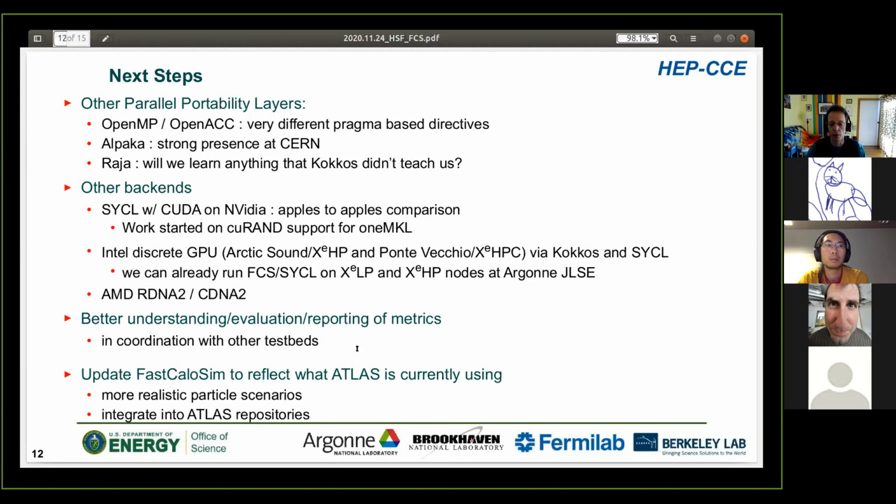Work has been started on the cuRAND support for oneMKL, which is the piece which is missing for being able to do this right now. We hope to be able to publish some numbers on running on the Intel discrete GPUs, such as the Arctic Sound and the Ponte Vecchio, which are much more comparable to NVIDIA hardware than the DG1, the Xe LP, which is available right now, using both Kokkos and SYCL. We can already run on these things on the Argonne nodes, but this is very beta hardware, so the numbers that you see there aren't really germane.